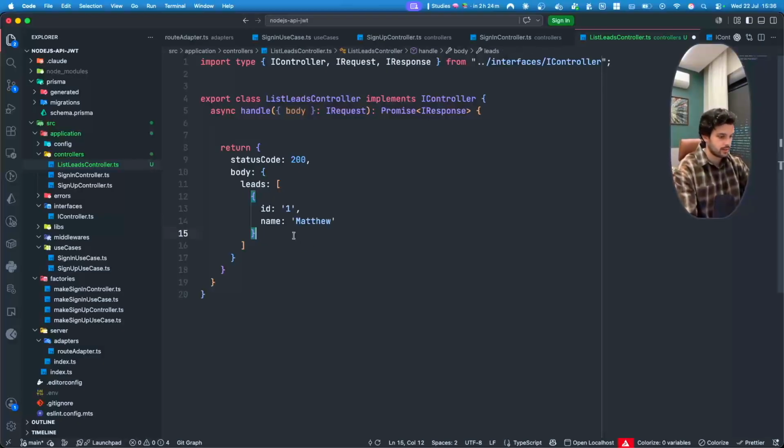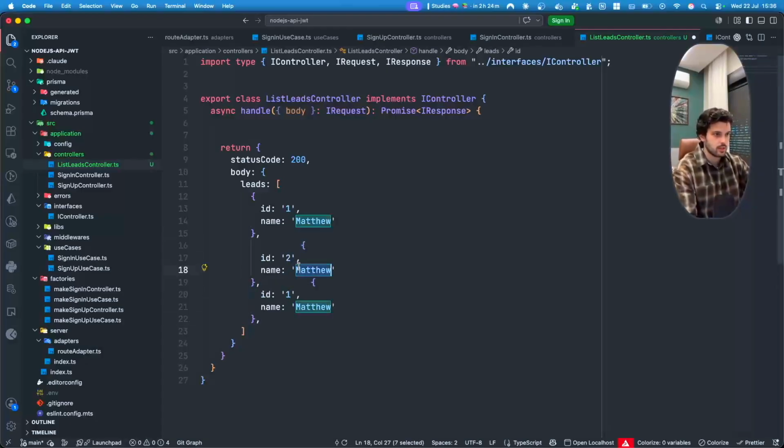All right. Now let's add 2 more just so that we have more data. This is just mock data, just mock information. Let's call this Alexandra, like this, and let's call this one John, just to keep things simple.